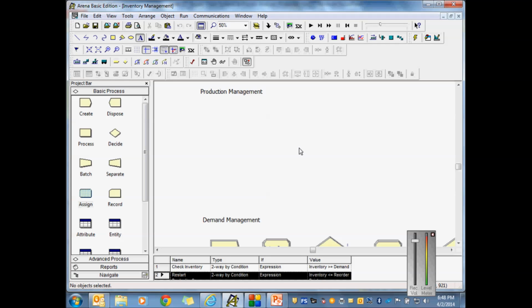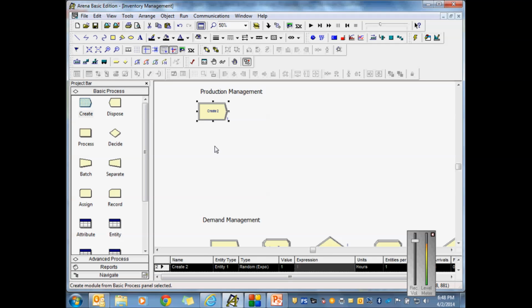So now up here, very similar to doing the on-call doctor, we're going to create an entity under production management. I'm going to go to create. But this is the part that people have trouble with. This is one entity that's going to be used as an off-on switch. That's all this entity is going to do. It's going to flow through, and it's going to toggle things on or off and set variables to 1 or 0. That's all it's going to do.